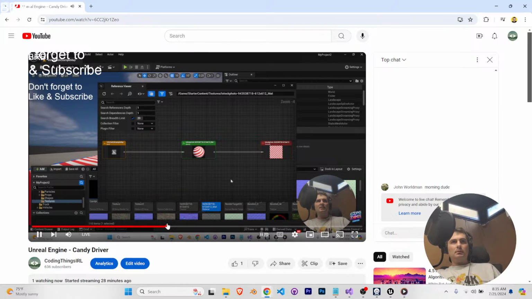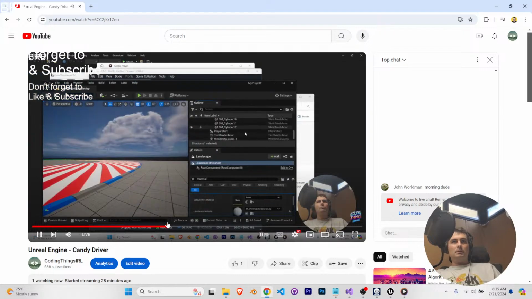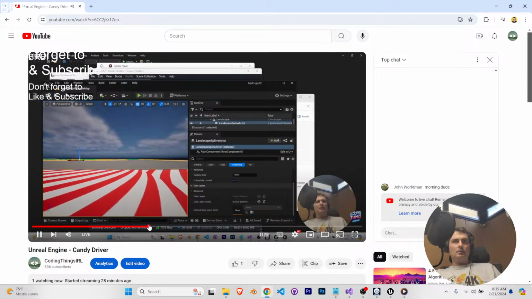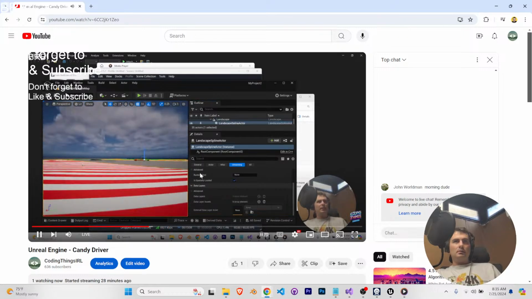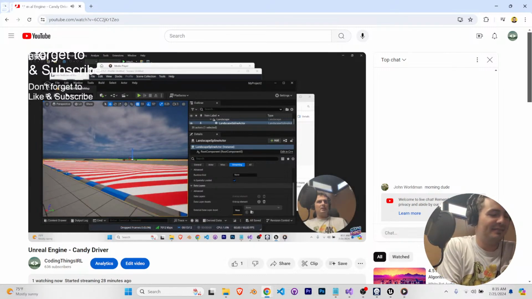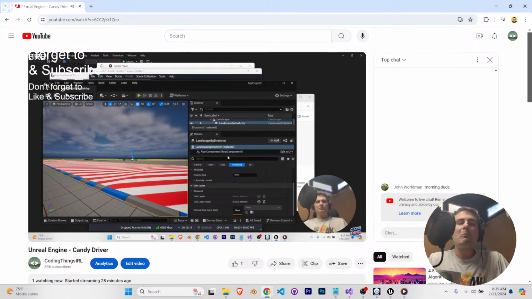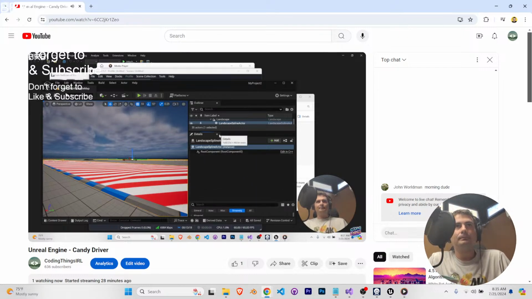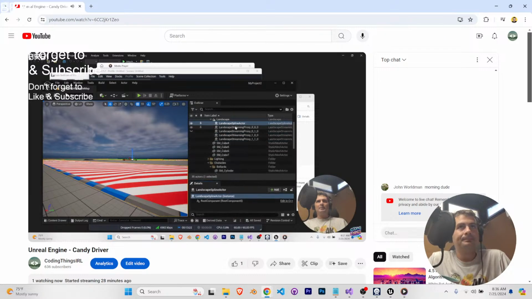ADV road bumps. Is it on top of it? Perhaps? God, I look like such an idiot. Maybe I'm looking at two different objects here. Let's see. So this is under landscape. Landscape spline actor.